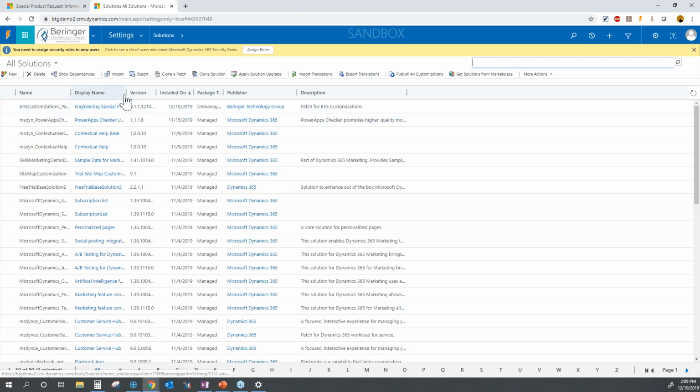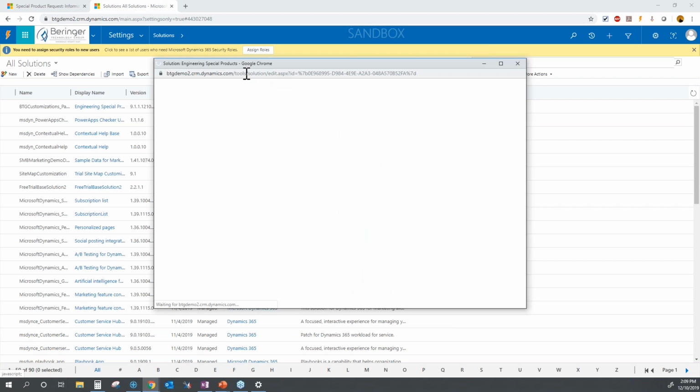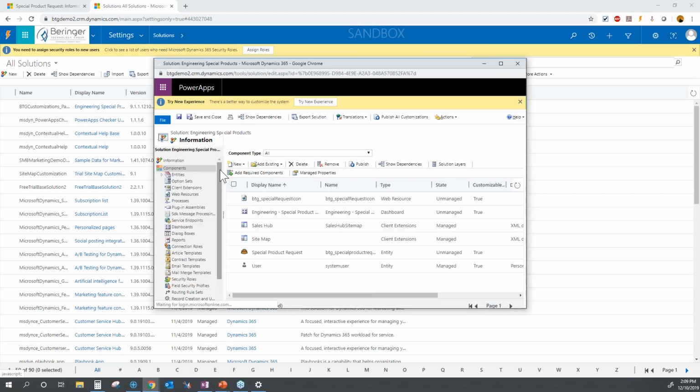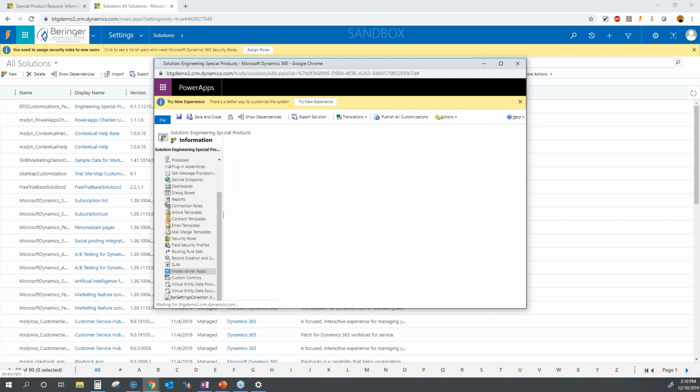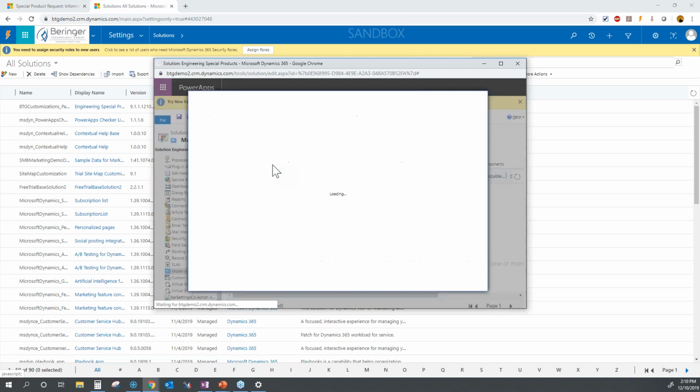So here I have a patch that I created for engineering special products. I'm going to open that up in the Solution Explorer. And I'm going to scroll down on the left-hand side here. And near the bottom, we have these little blue boxes, and it says Model-Driven Apps. So if we click that, we have 2 options. We can add an existing model-driven app.